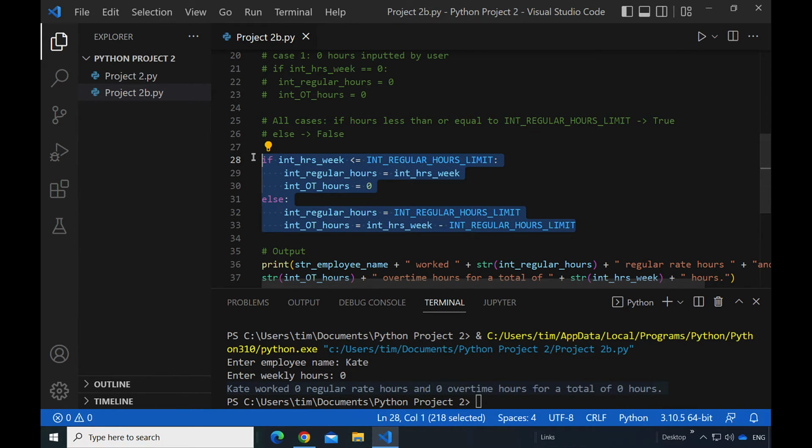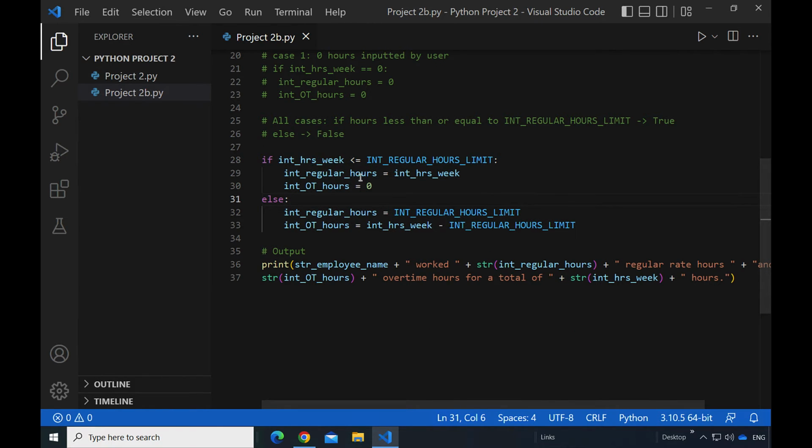And now we only have one if statement. We don't have two. Remember, we started with 3 in the last project. Now we've got it down to 1 with a simple else statement. So we should be able to run the code.